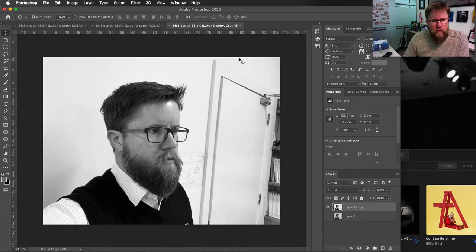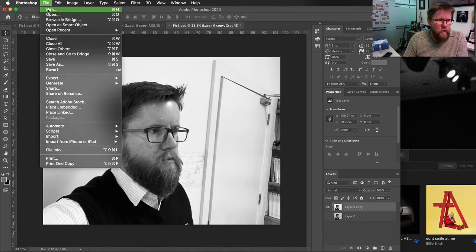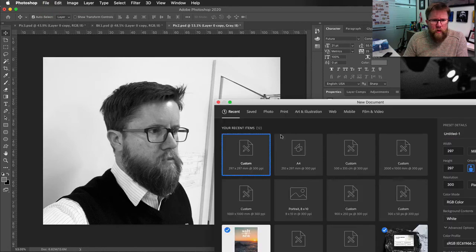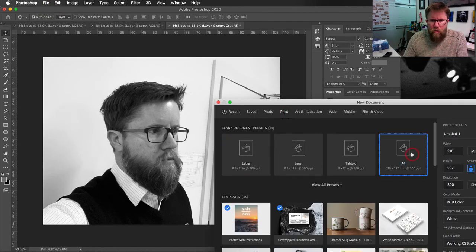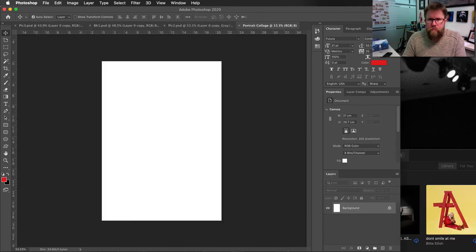our portrait collage. So first step is to create a new canvas, and we'll just make it a regular A4 and click and then name it Portrait Collage. Now we're ready for phase two of the work.